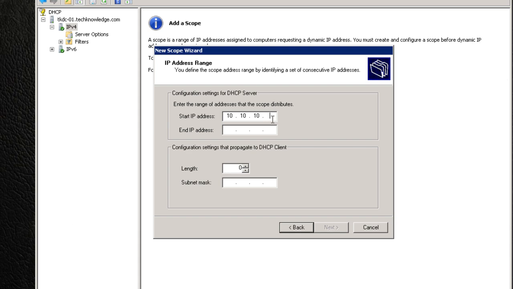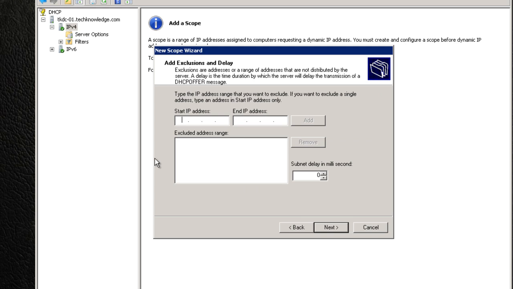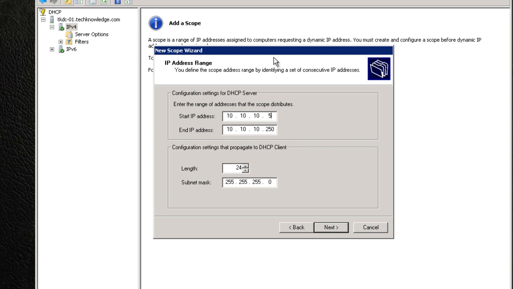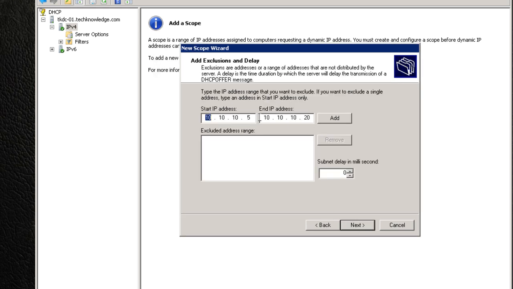So yeah, the starting is going to be 21 and ending is going to be 250. And the length of our subnet mask is 24. And we're going to hit next. And is there any IP address range you want to exclude? So now we're going to exclude the servers. Oops. 5 I said. To 20 I believe. Yeah, 5 to 20. Hit add. Oh, I forgot to... I keep getting mixed up there. I gotta add them in here and then exclude them from here.